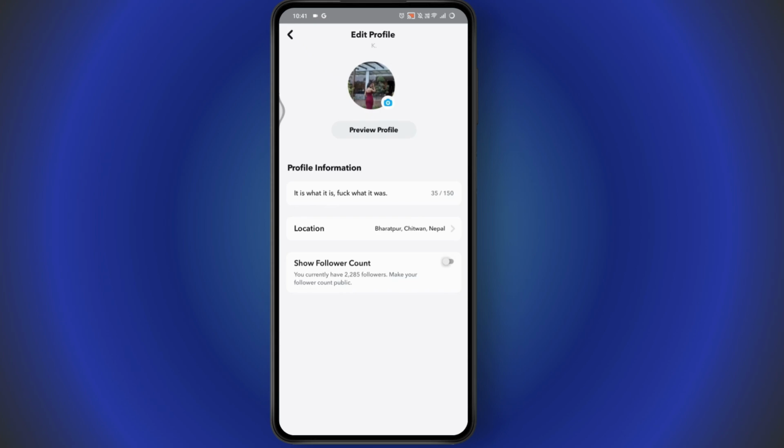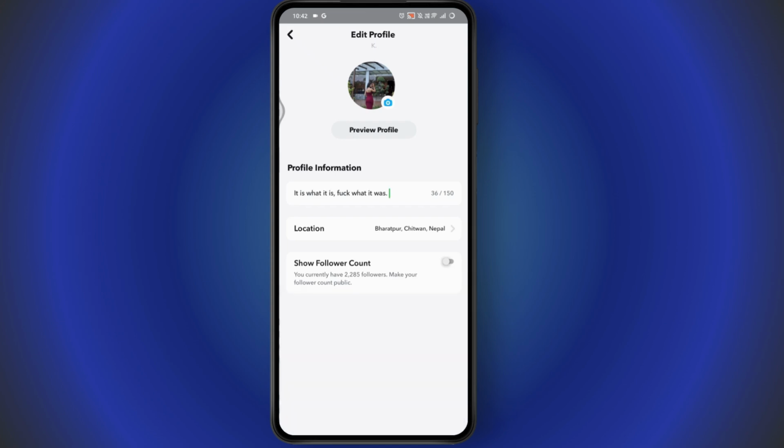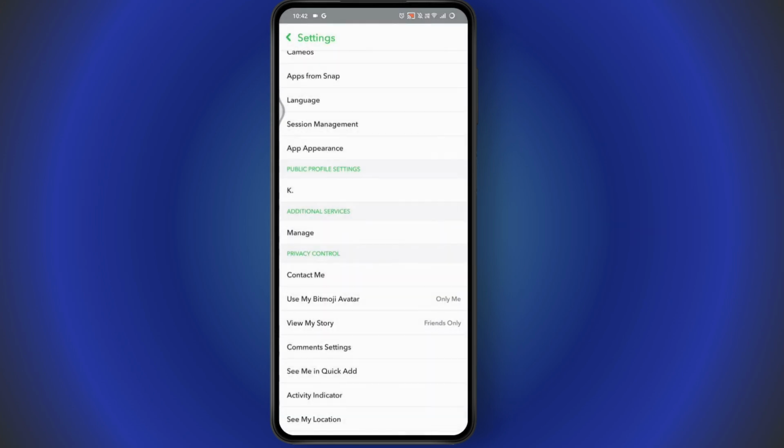Once you tap on edit profile, now under your profile information here you will have a bio option. So this is the bio. Here it says tap to add bio. So you can simply add a bio that is comfortable to you. So simply write anything. So once you've added, you just need to go back, and once you go back, your bio will be added automatically.